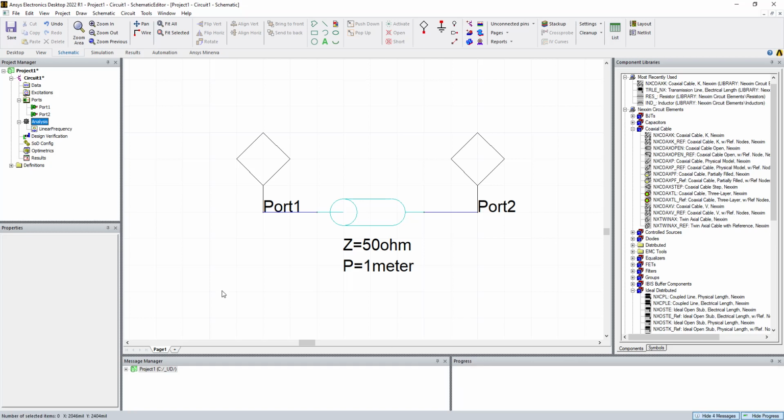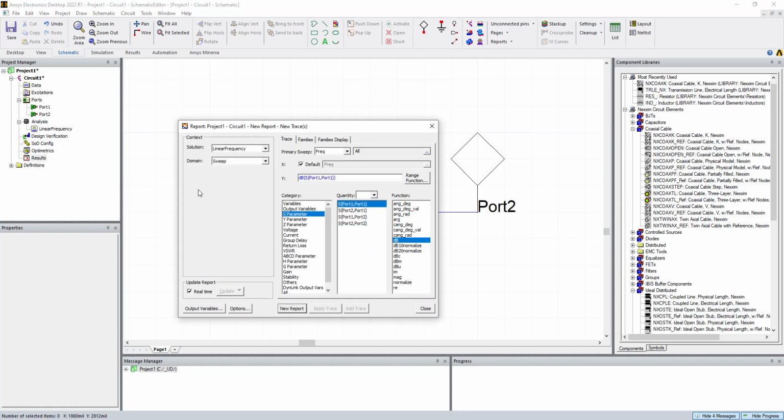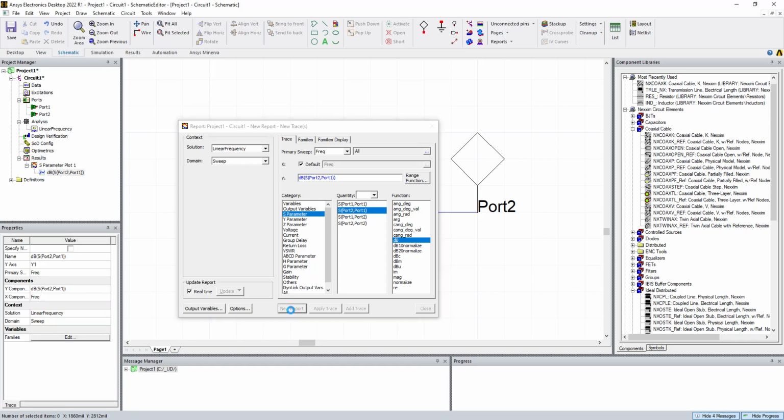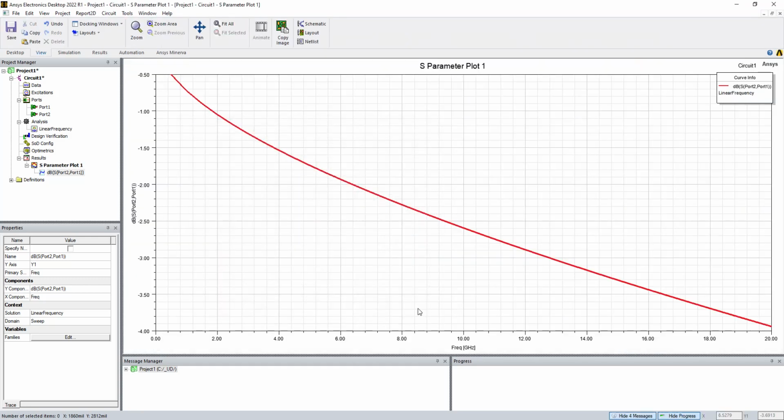There we go. Okay, we go down here to results. I'm going to right click, create a standard report, rectangular plot. I'm just going to look at S21 in this case in dBs. We just want to look at what comes from port 1 to port 2. Just insertion loss is all we're doing. Say new report, say close. Okay, so here we have our trace. So I'm going to right click and say marker.